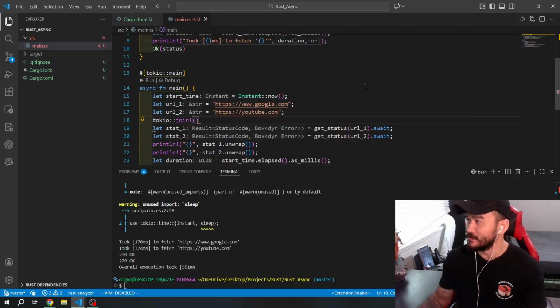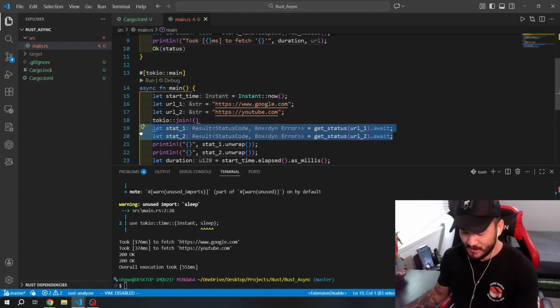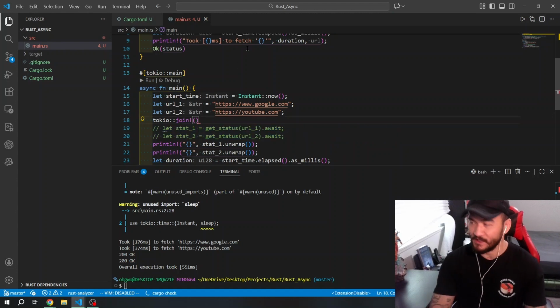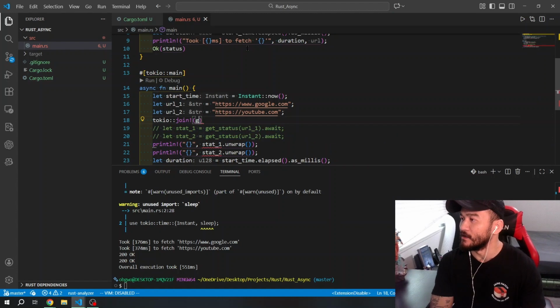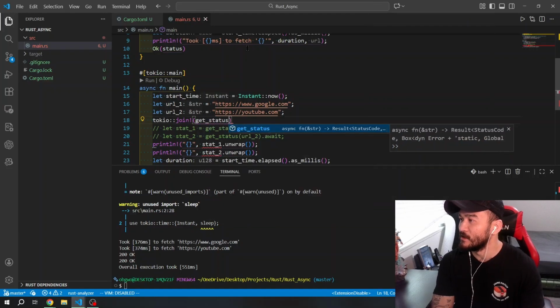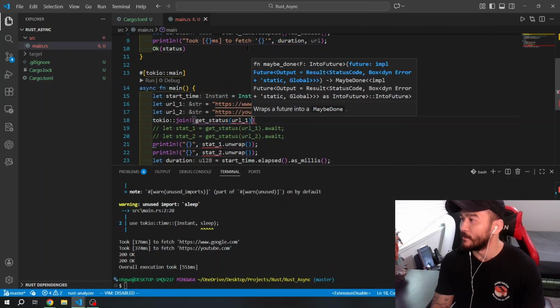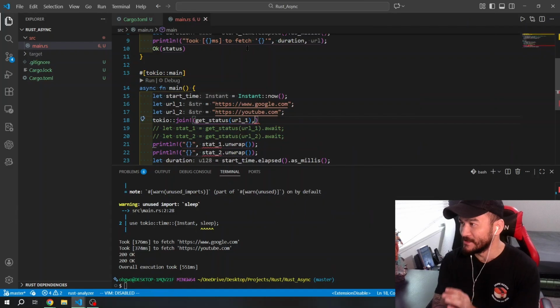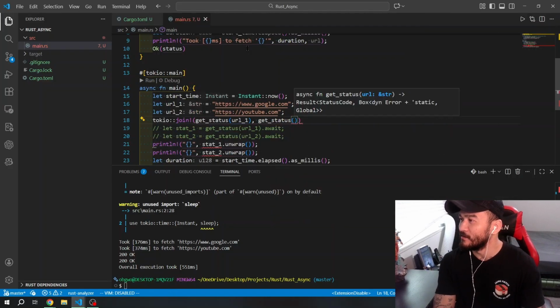So first of all, I'm going to go ahead and comment this out, okay? And I'm going to say join. Let's do the first future, get status URL 1. And by the way, you don't need to call await on the function inside of join, because join knows to await it, because it knows that these are just futures that need to be awaited. So get status 2 for URL 2.